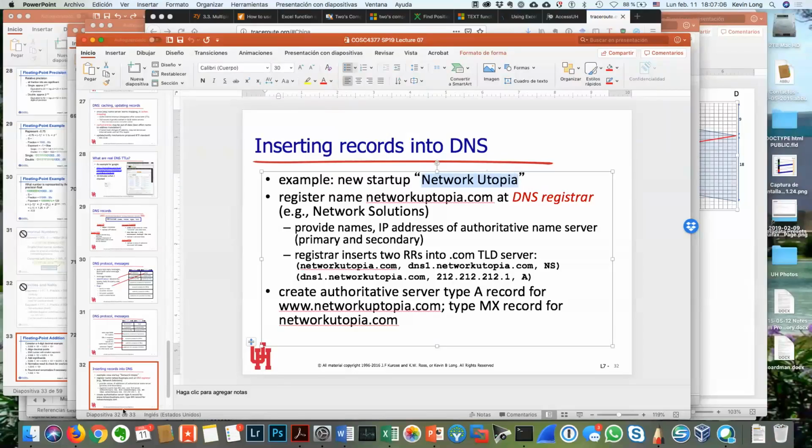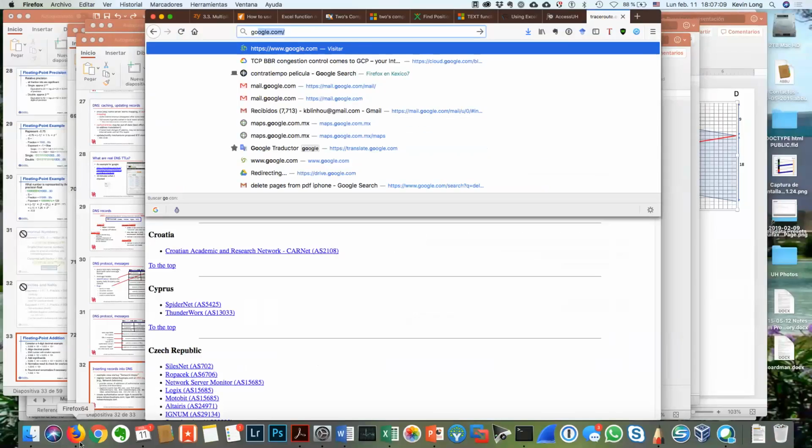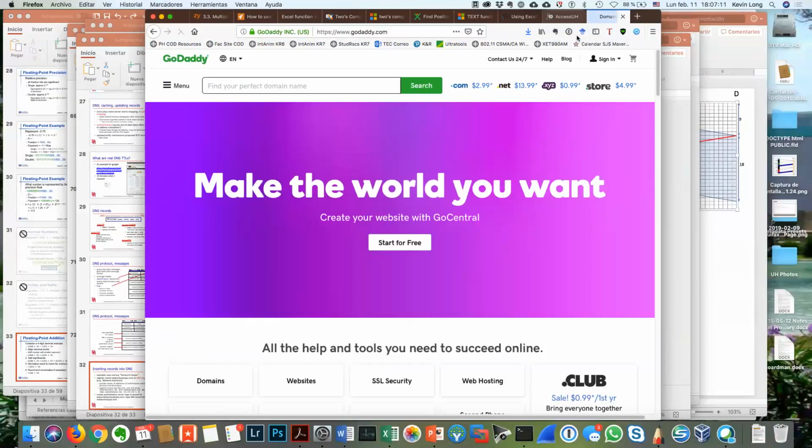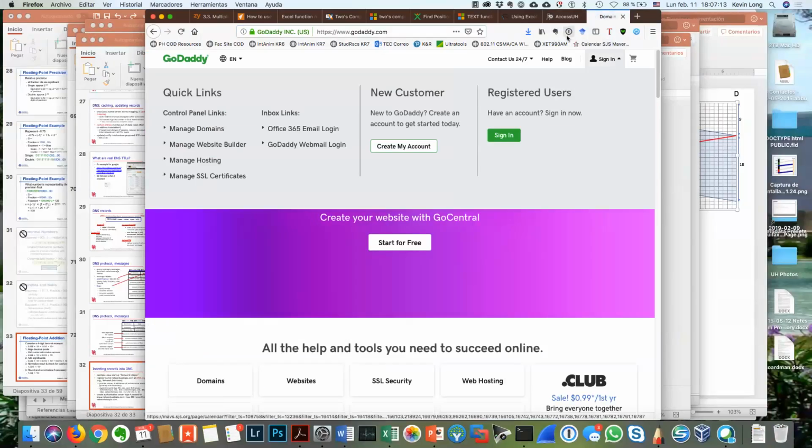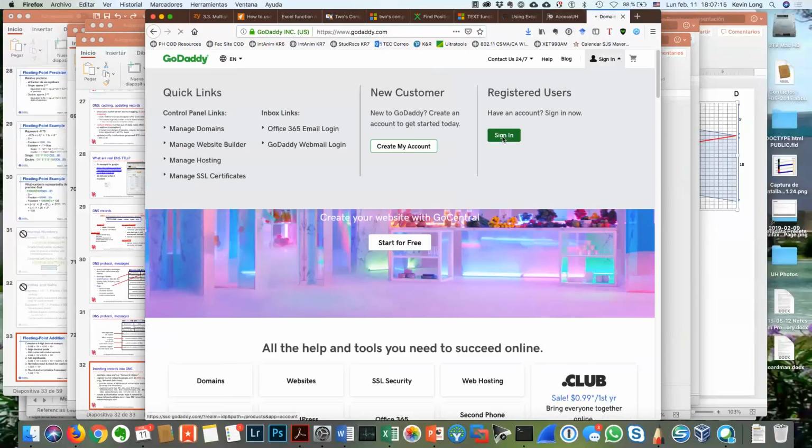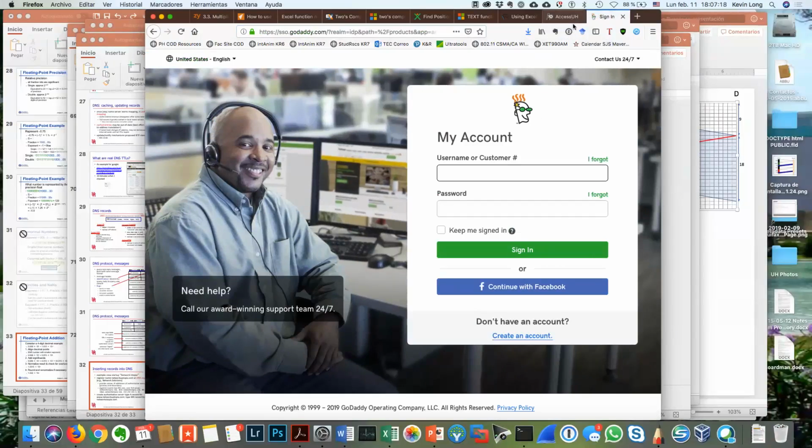So for example, if I want to go to GoDaddy.com and log in. All right.